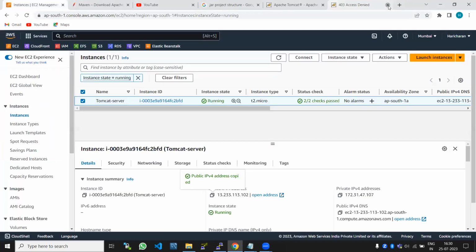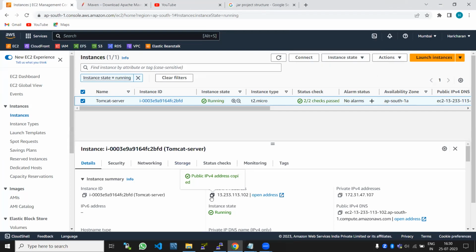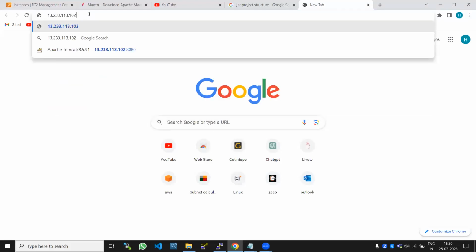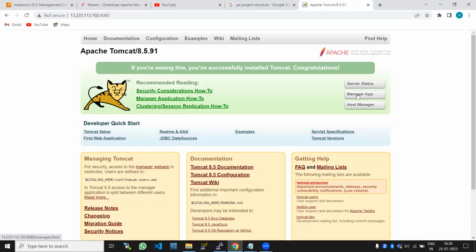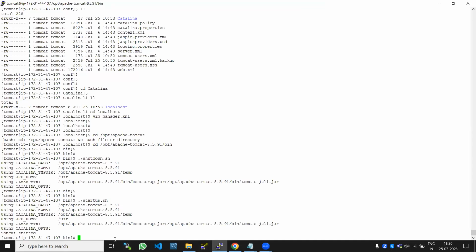Once again I'll close this. Let me open it in a new page. Let's copy the public IP and go here. Let's paste this, 8080. So now let's go to manager app. Still it is showing 404 not found. The requested resource /manager/html is not available. The origin server did not find a current representation for the target resource, or is not willing to disclose that one exists. Let's see what the error is.